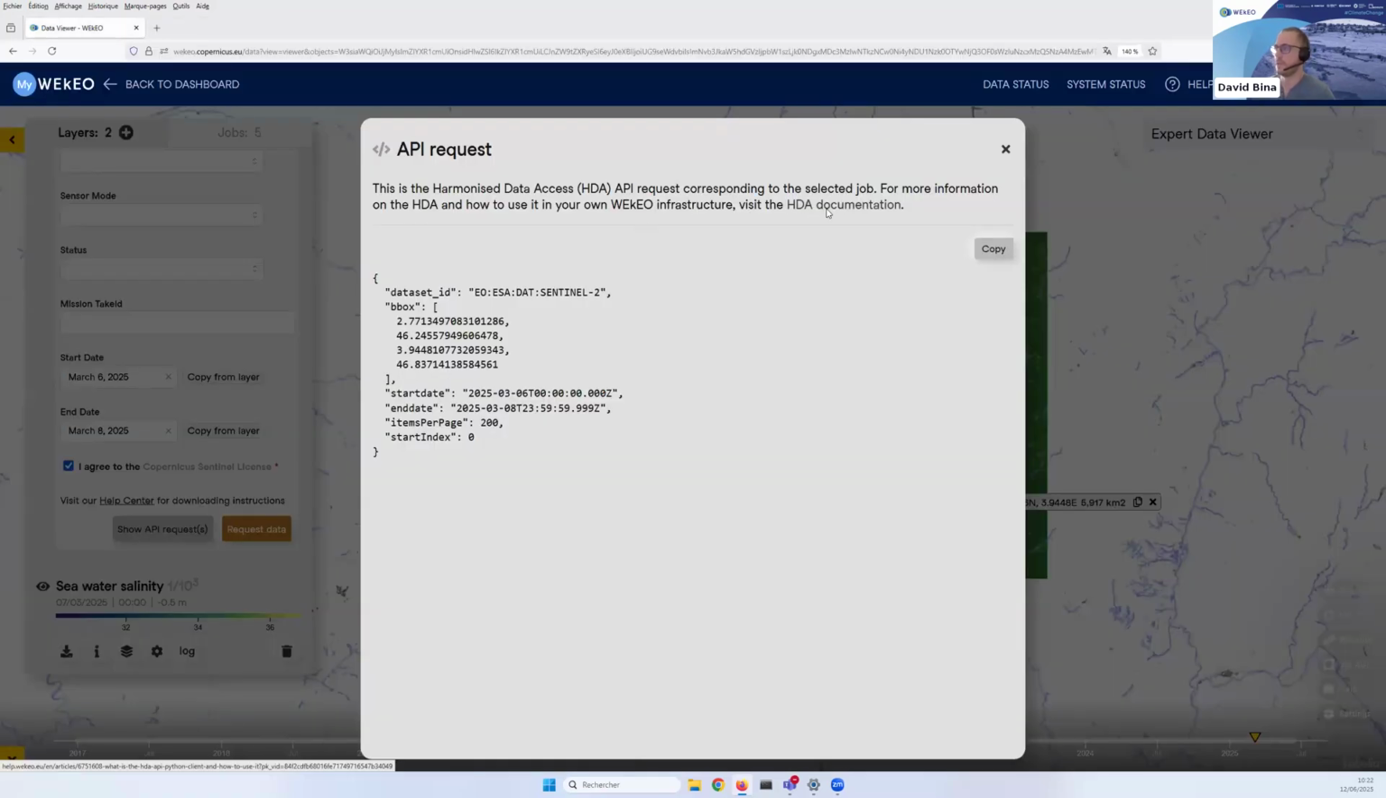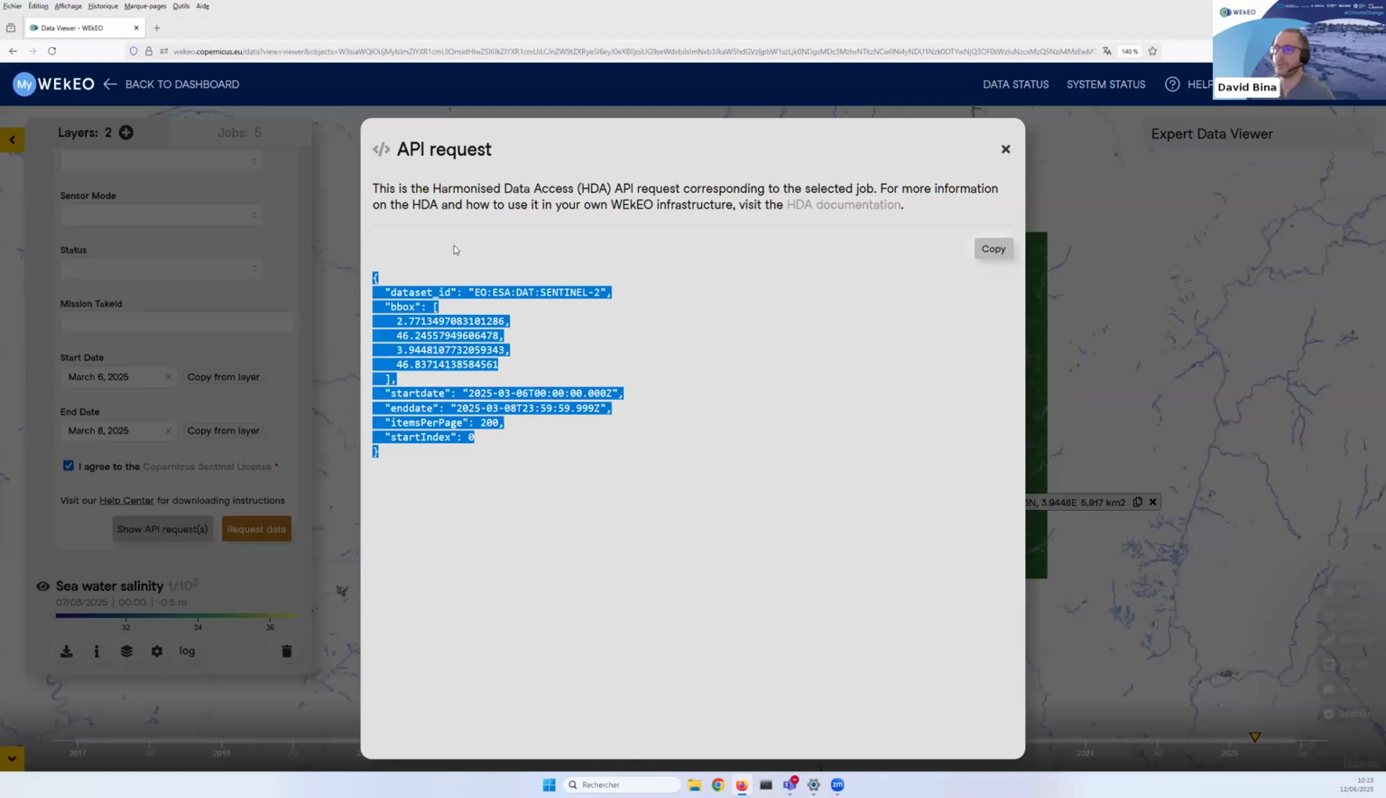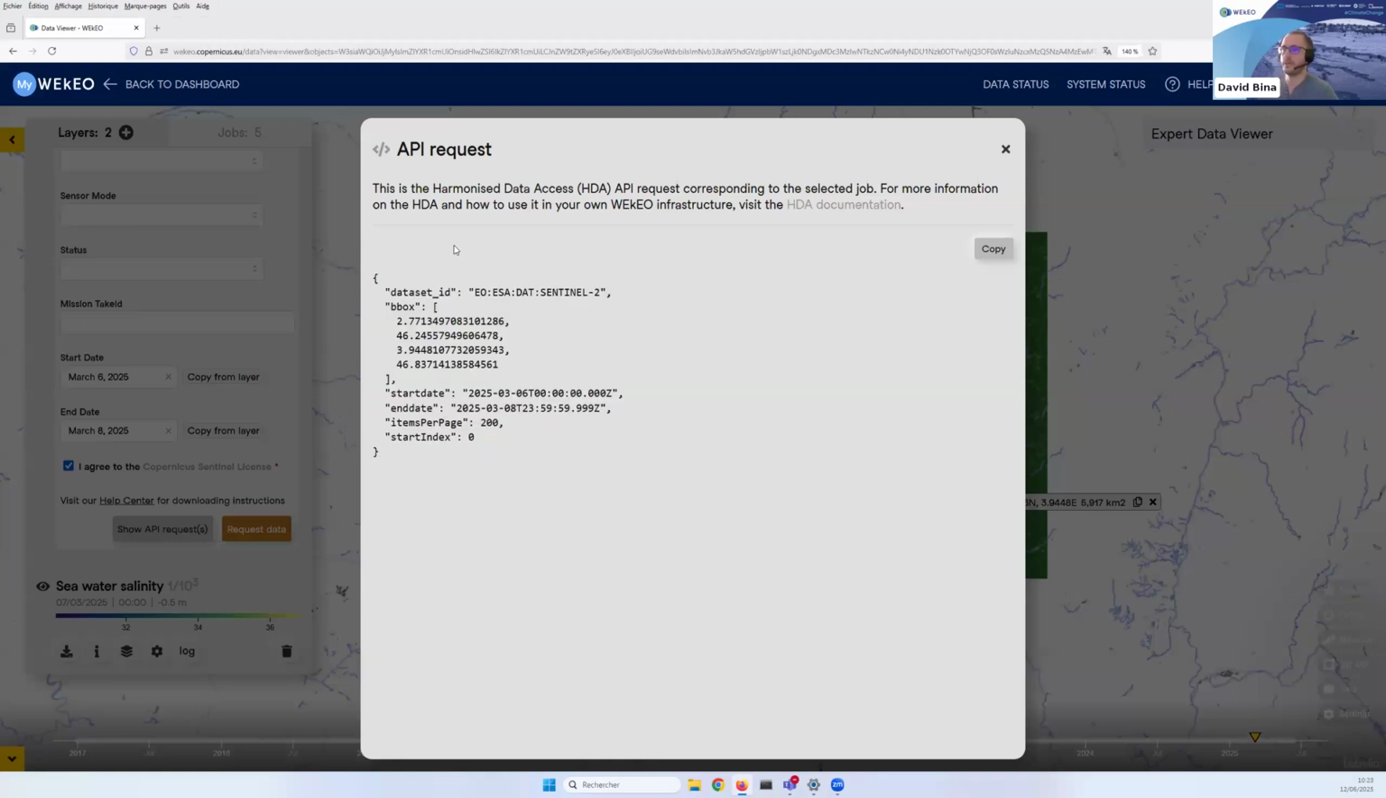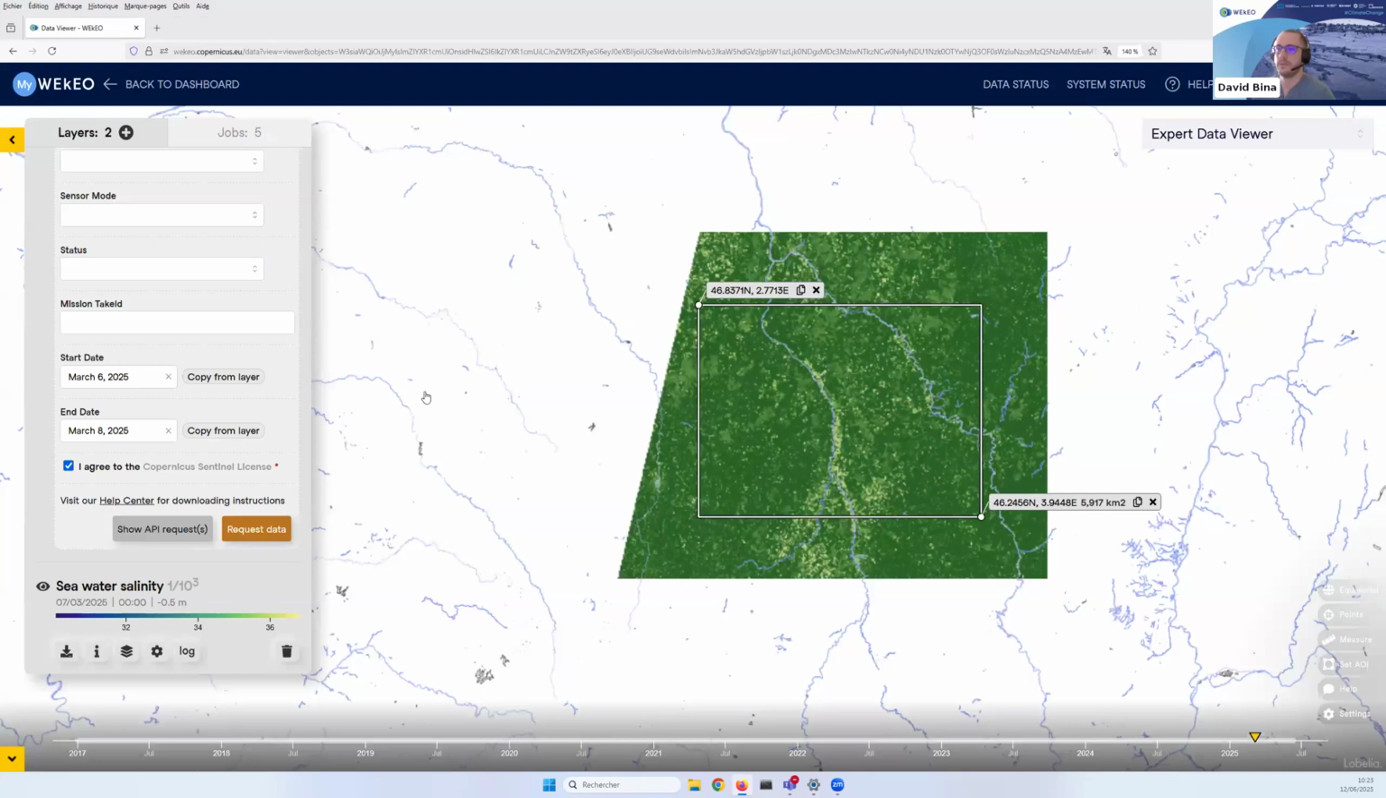So really, I invite you to read this article to learn more about the HDA. And here is the structure of the query, a JSON-like dictionary, and you can copy it by clicking here on copy, and then you can paste it into your script. So that's quite useful. But you can also download data directly from the viewer by clicking here on request data.